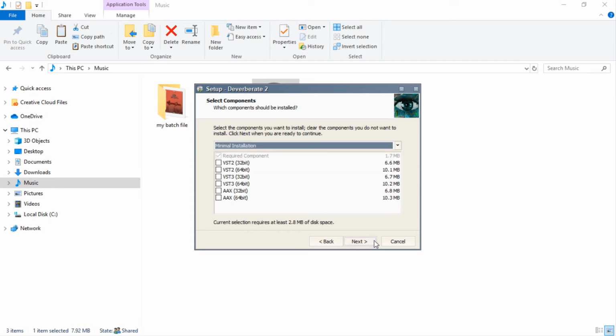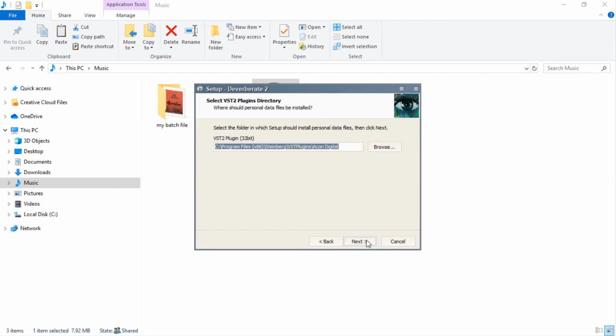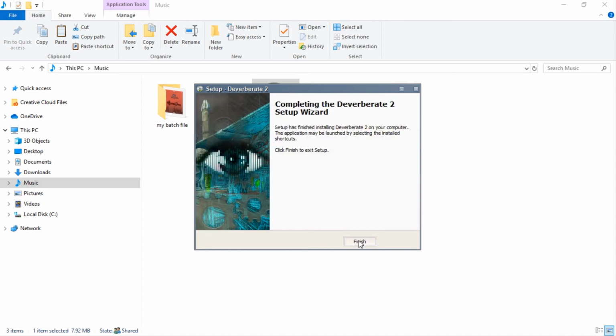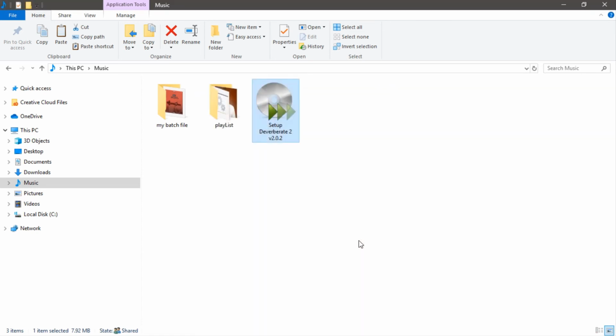Now this is where the main work starts, where you are supposed to choose the right options to install for our system. I told you earlier that Adobe Audition only has one version, which is 32-bit. So let's select 32-bit first. You don't actually need AAX. Let's just install VST2 and VST3. Don't forget they are both 32-bit. You want to click next and install. Finish. So we are finished installing our plugin.